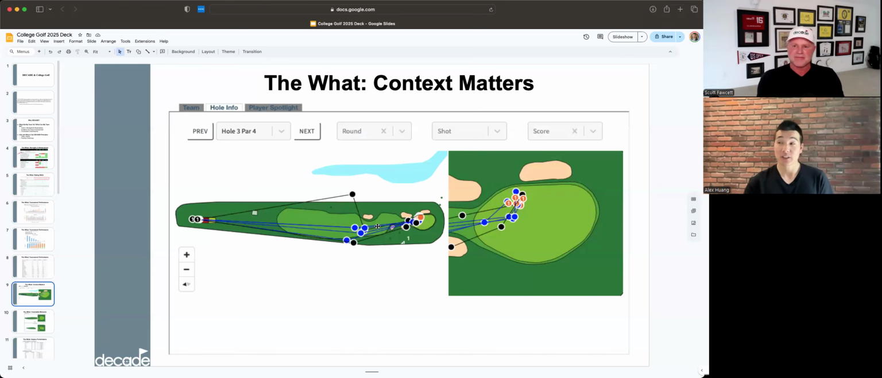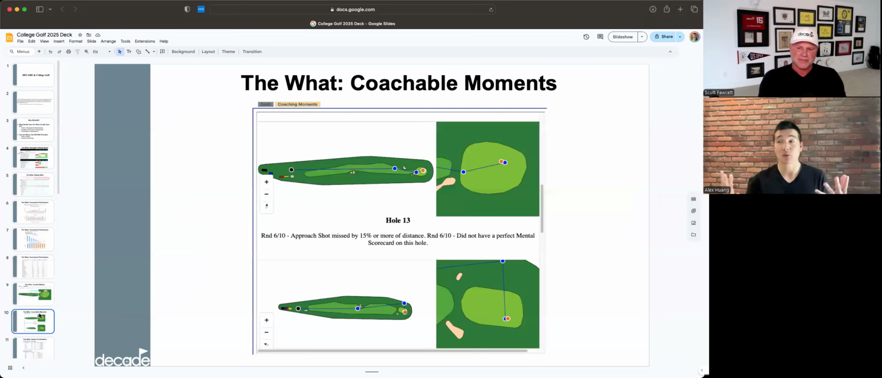Yeah, and another really cool feature is there is a tab called Coaching Moments, and we've created some flags. So anytime certain attributes of a shot are met, it automatically ports over here. And again, it's all about making coaching, identifying potential mistakes or leaks, as efficient as possible. Coaching Moments, this is just an example of one of the triggers: approach shot missed by 15% or more of distance. This might be something, it might not, but again, it's meant to just present you with something to dig a bit deeper into.